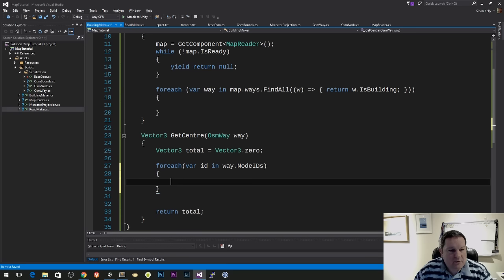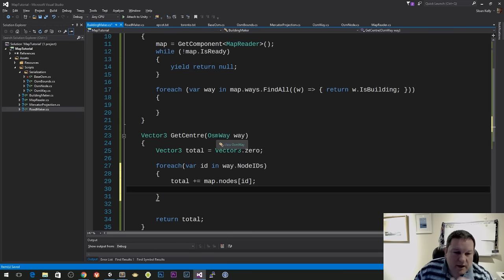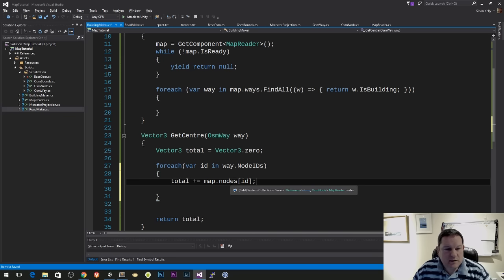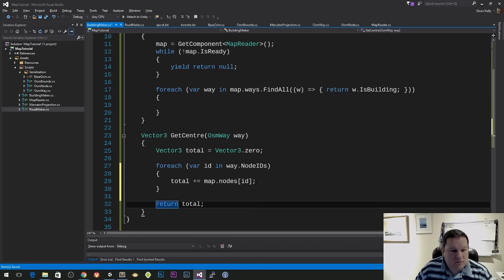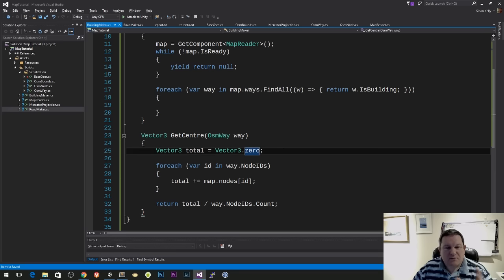And I have a reference to my map up here. So I want to say total equals map.nodes[ID]. So remember that we have a conversion between our OSMNode and our Vector3. So this is perfectly legal, even though it is actually a collection of OSMNodes. So we're basically just adding those to there. And then at the very end, we are going to do total divided by way.NodeIDs.Count. Okay, and then that's going to give us our average median point there. There's lots of ways to do it, to weight it and all that kind of stuff, but this is the easiest way to do it.